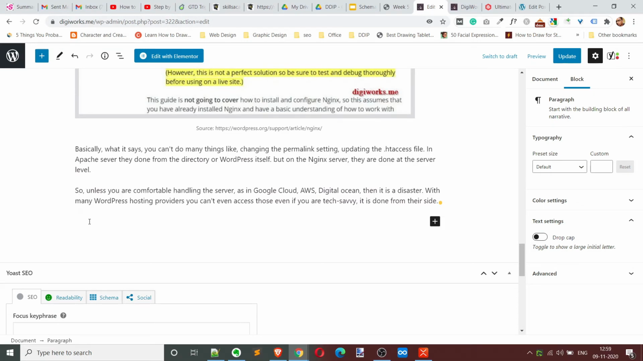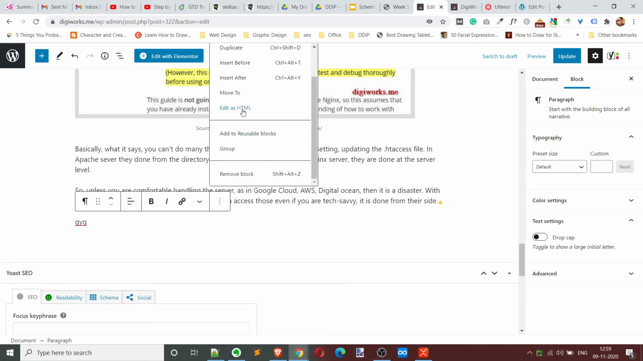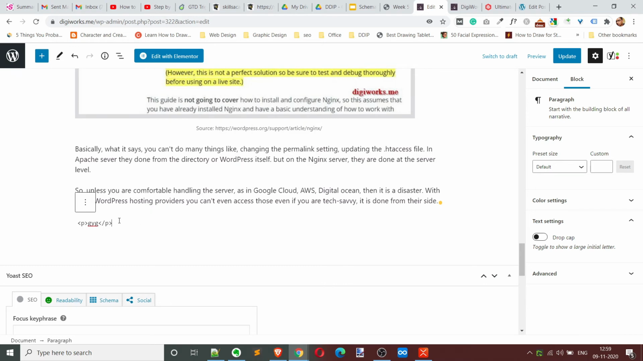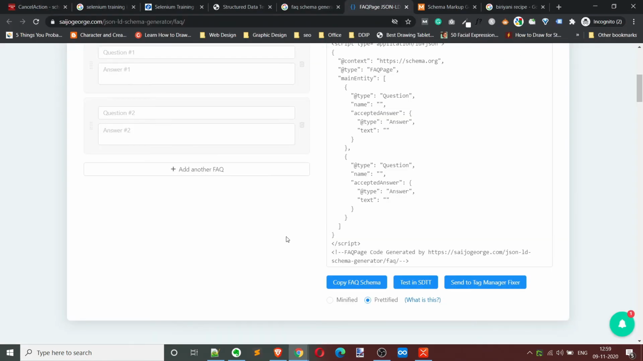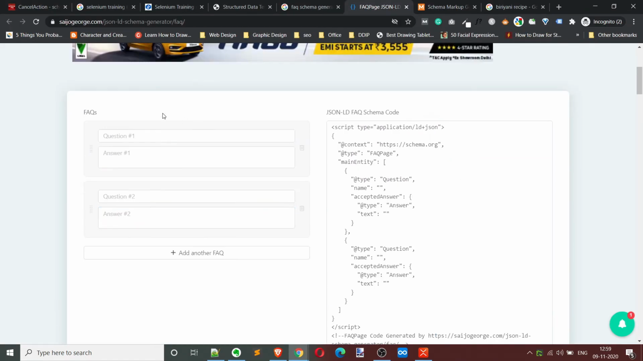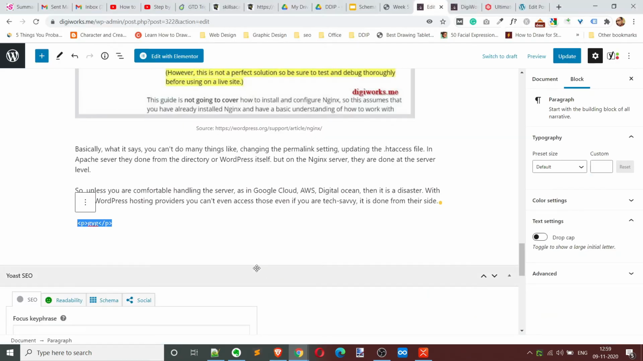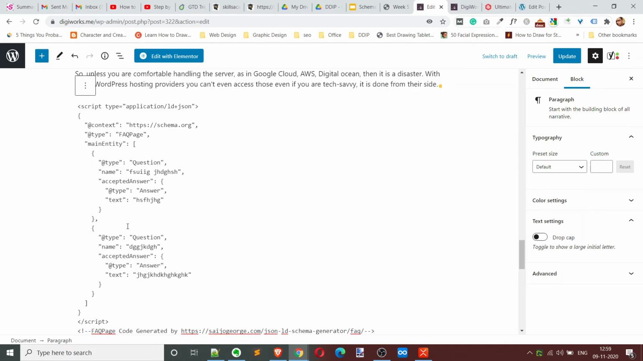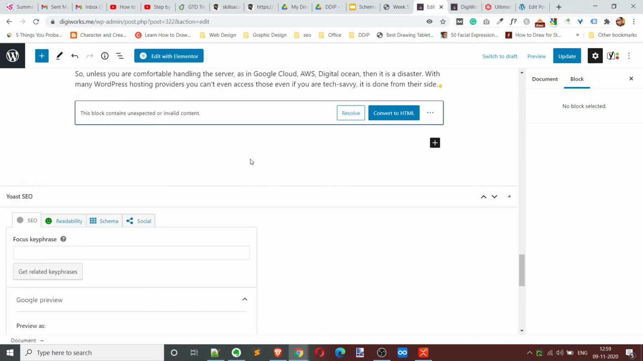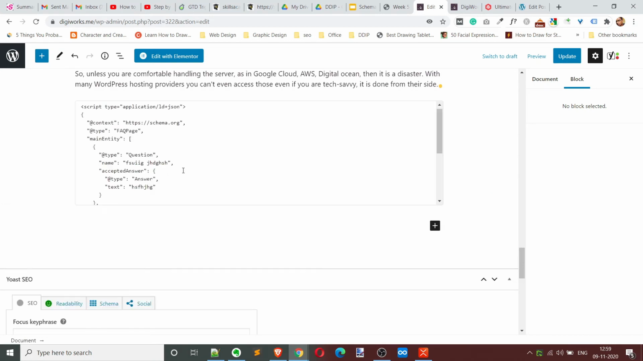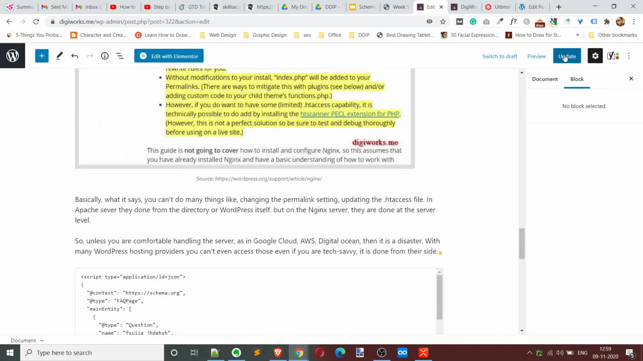I've started typing, then this thing appears, then I'll go here and edit as HTML, and I will delete this code. Okay, and I have generated a code here. It's a FAQ schema. Let's put some information, right? I haven't put anything, so I have put this information here. You can see this information is in this code. Let's copy it and then paste it here. So this is HTML now. Let's update it.